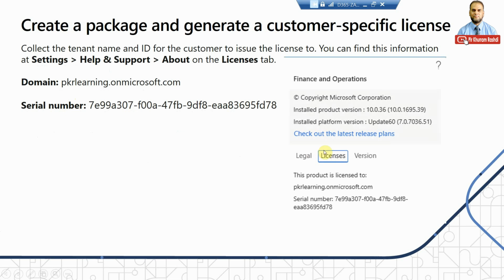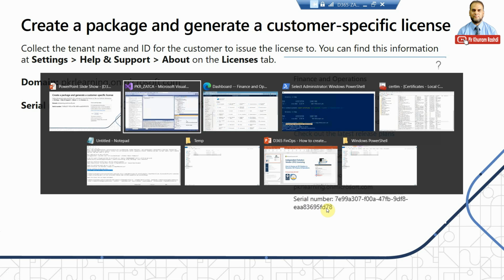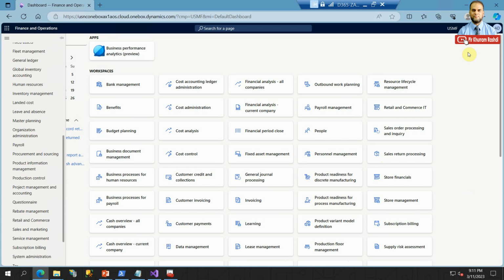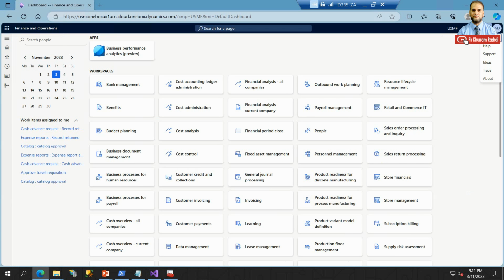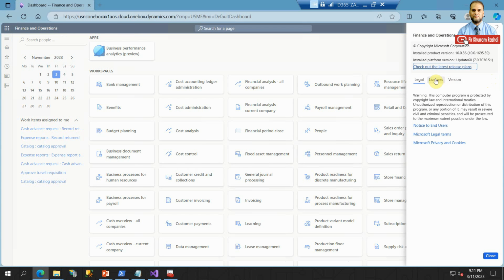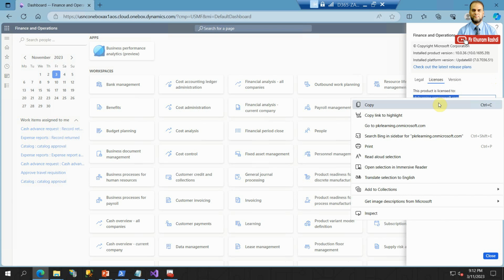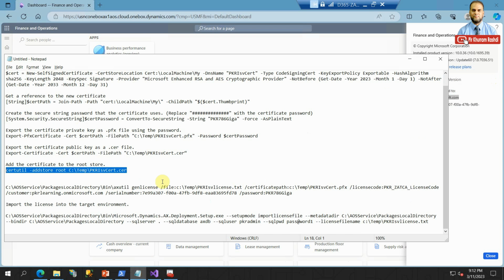First of all, we need to keep a note of the domain and the serial number and where they are available. Just go to the environment, click the question mark and go to About. In About, there is a license section here, and you will note down the DNS name here. Put it in the file.